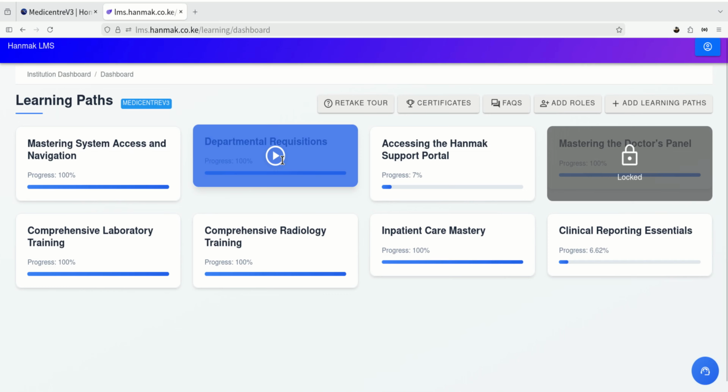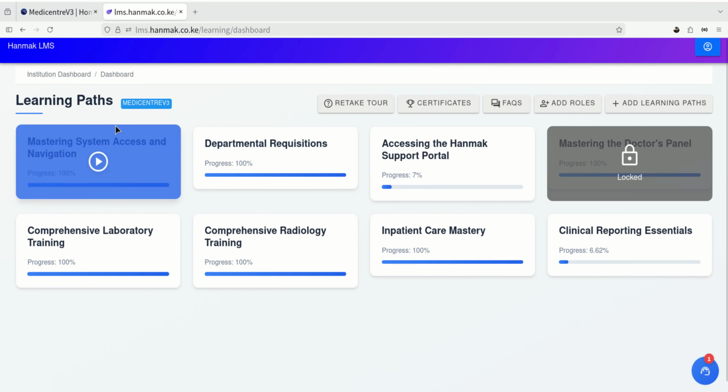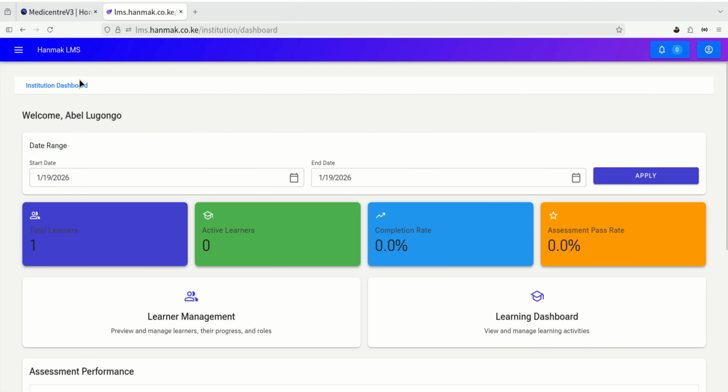The LMS administrator will be able to look at all the learners' progress, what they were supposed to learn, how far they have learned. The good thing about this is you can log in at any time to access the course or the role that you have been assigned. You can learn at your own pace. You can revisit the materials when needed, and you can stay aligned with the hospital workflows.